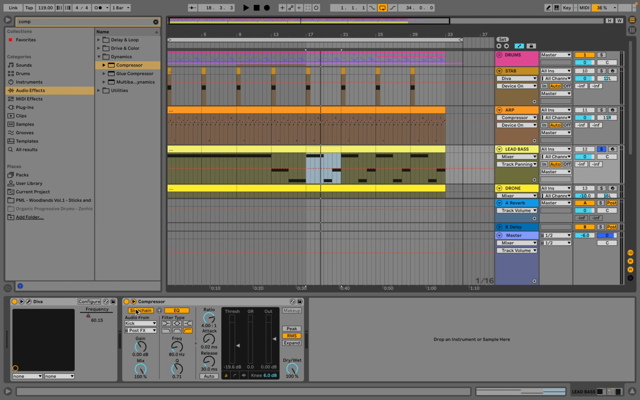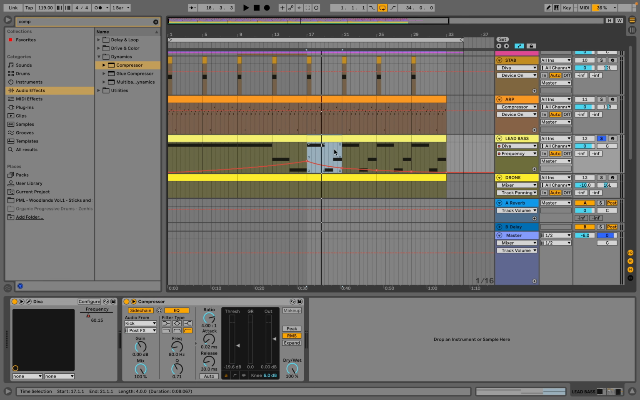Back to the lead bass. I also have automated the cutoff here. So the cutoff at the beginning is very subtle, it's very low frequency, and then towards the drop or the release of the tension, it goes up in tension.